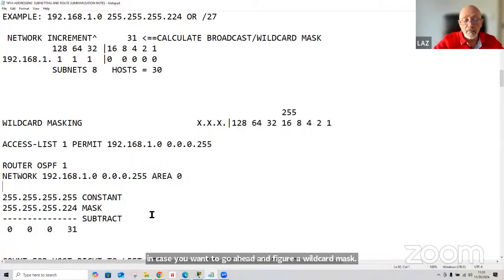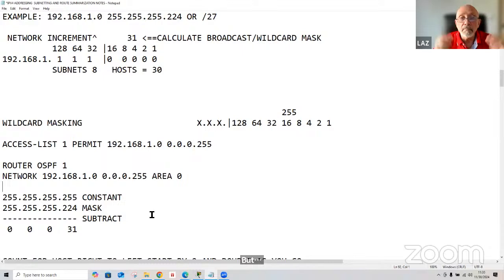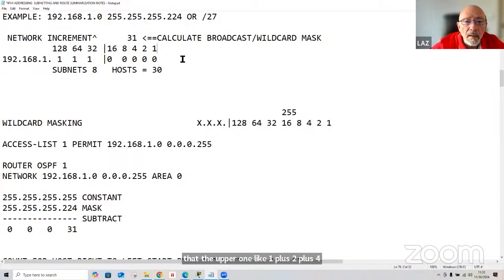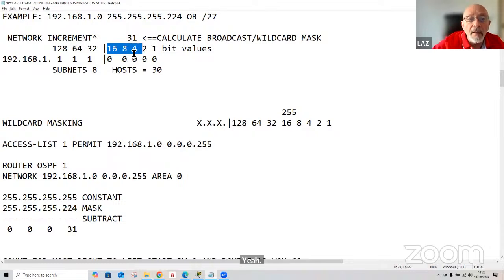I have one question. The upper one, like 1 plus 2 plus 4 plus 8 plus 16, that accumulated is 31, right? These are bit values. But the accumulated value will be 31 or 32? 16 plus 8 plus 4 plus 2 plus 1. If you add this number here, yes, 32. Exactly. So if you add 16 and 8, 31.